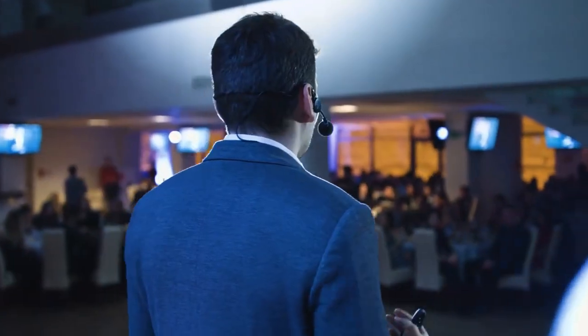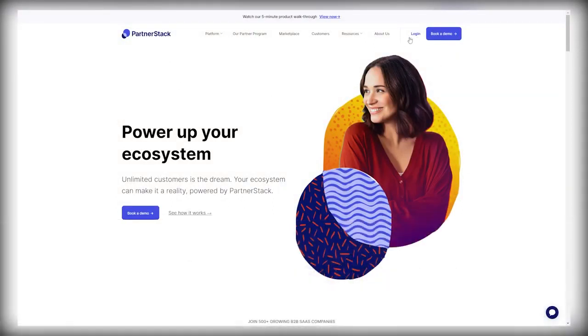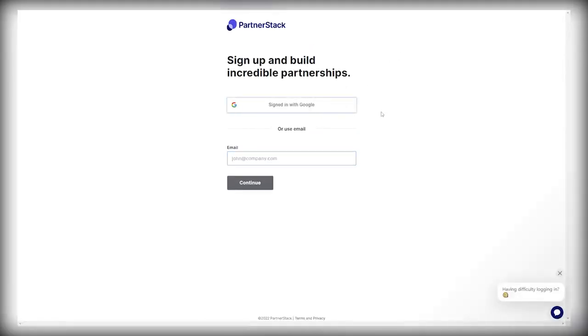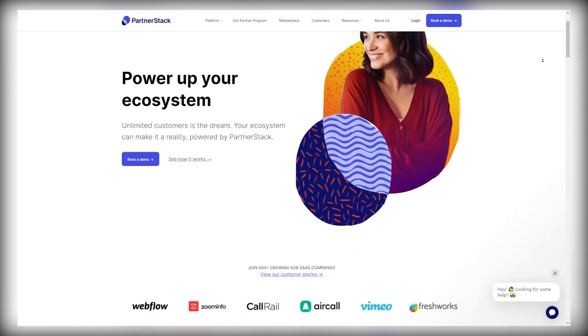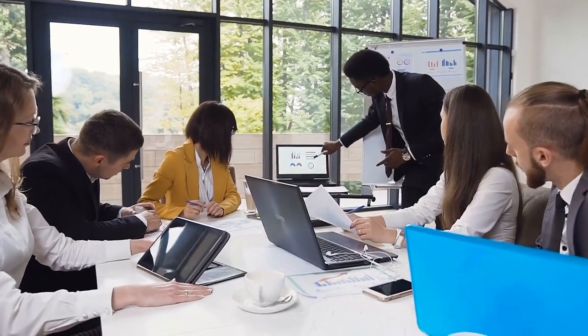The first thing that you want to do is head on over to partnerstack.com and create your free account. Just click on Login or Book a Demo and then sign up using Google. It's super simple, they don't really require any kind of details. You can see that they just tell you to book a demo. Just click on Login and then enter your Gmail and that's pretty much it.